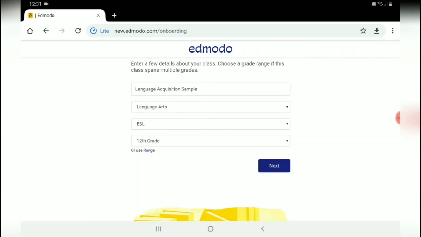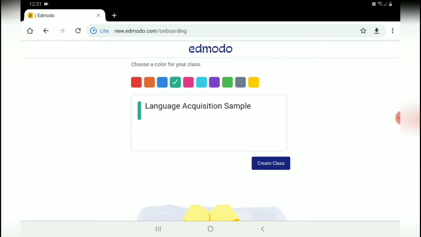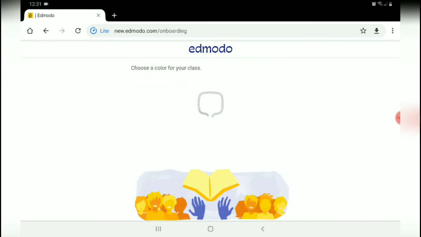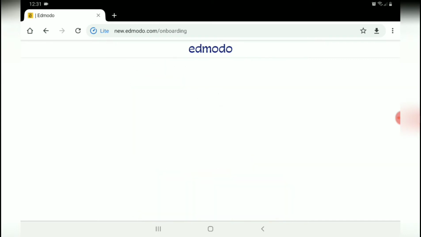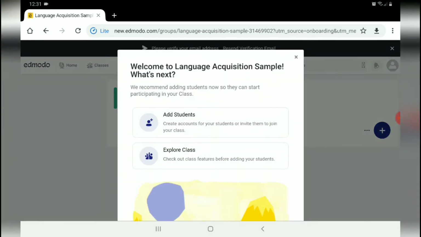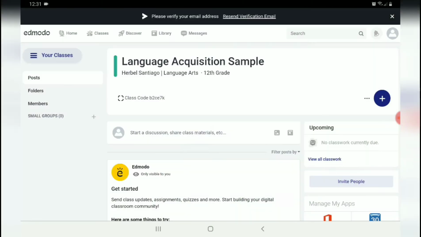Because I am thinking that in the future I will create a class called language acquisition, so I need to distinguish that. So I put in language acquisition sample. Okay, so it welcomes you to the language acquisition sample. So it's like I could add students or I could explore the class. Of course, I chose to explore the class because I don't have a student yet.